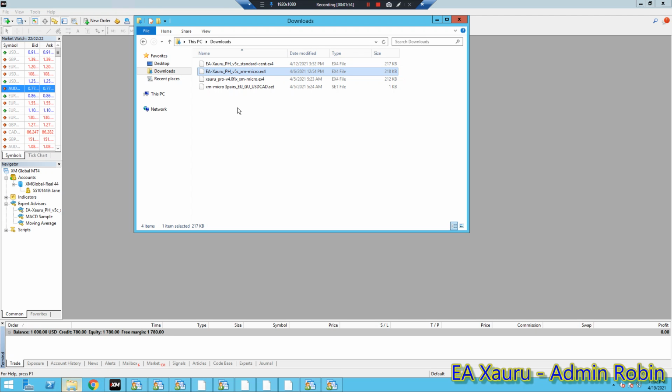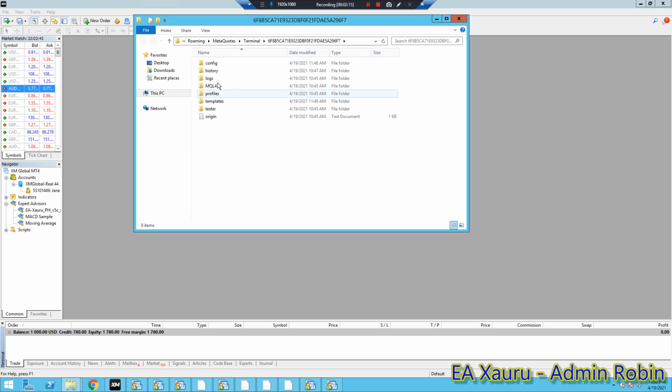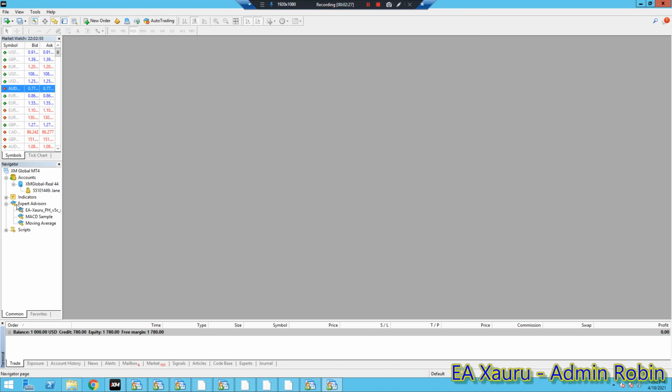Next is to download all the EAs that are provided by the admin who is assisting you. In this case, our latest version for EA Xauru is V5C, so we're going to make use of this one. Just copy, then go to MT4, click open data folder, go to MQL4, experts, then paste. Once you have pasted it, close, then go to expert advisor, then refresh. So we have here EA Xauru PH V5C micro.